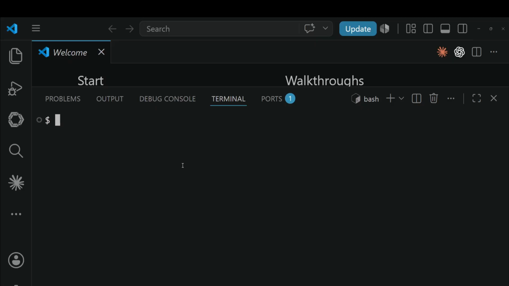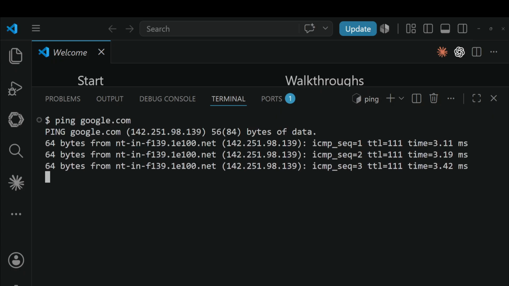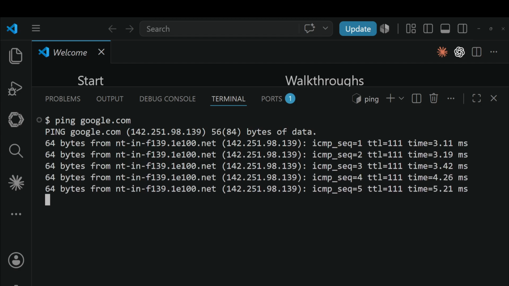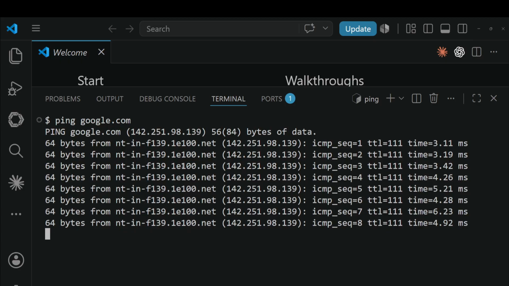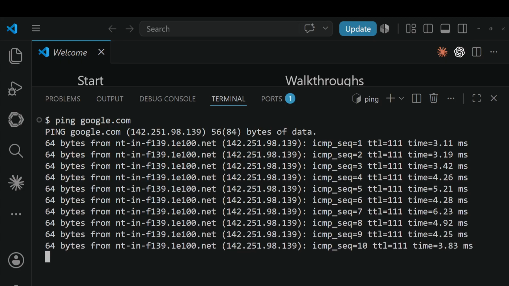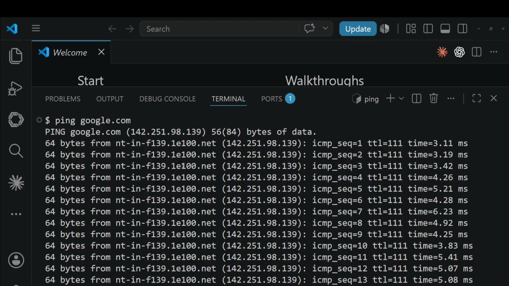Let's begin. Now let's test ping. ping google.com. This looks healthy. Packets are going out, packets are coming back. Latency also looks very fine. But here's one important question. What exactly did we test?